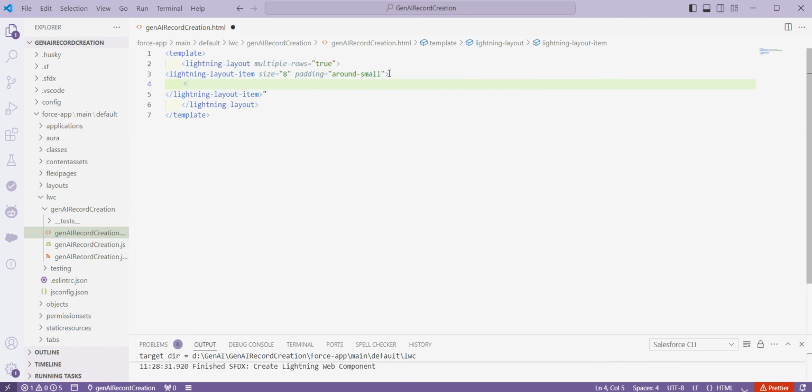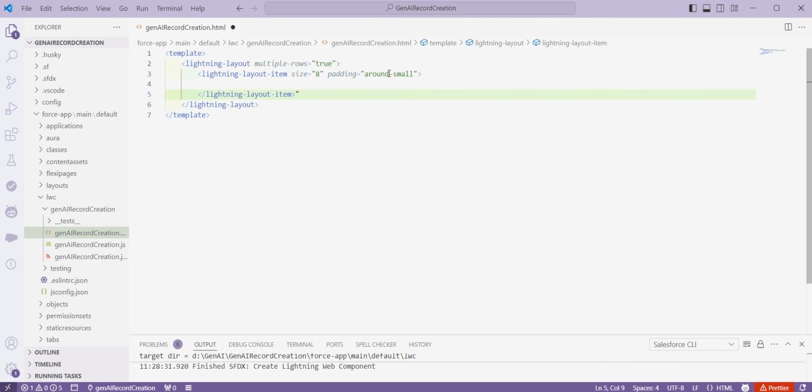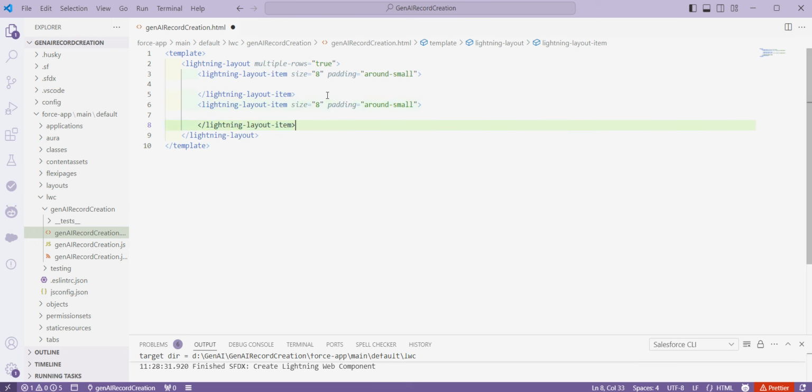So this is my layout, so I just format this. Inside this layout item, I'm going to add the text box where the user can enter the prompt, and I'm going to create another layout item. Here I'm going to give the size as 4. Here I'm going to add my button.